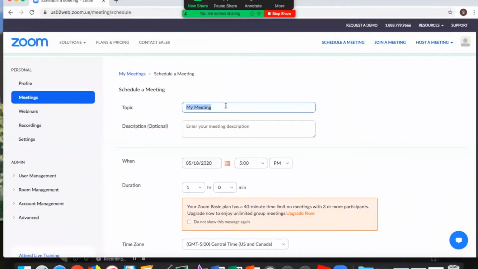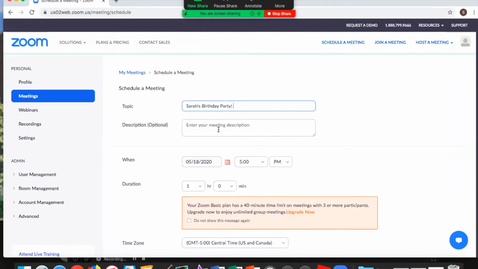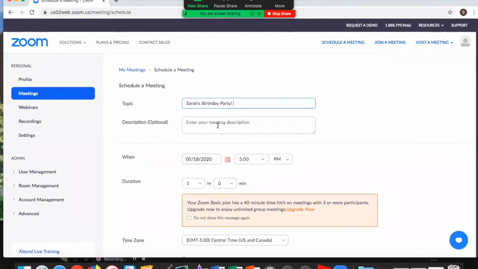You can change this to Zoom class, or you can change it to librarians meeting, or you can say someone's birthday party. And then you can add the description if you would like. You do not need to, that's optional.